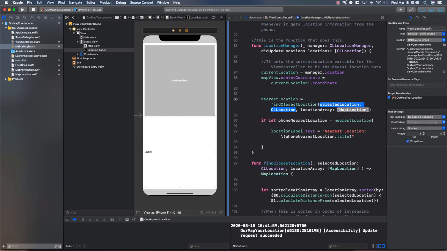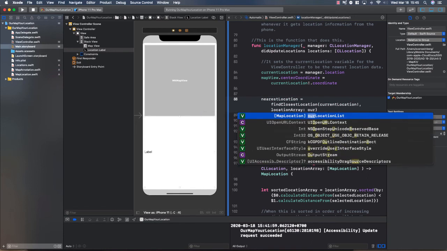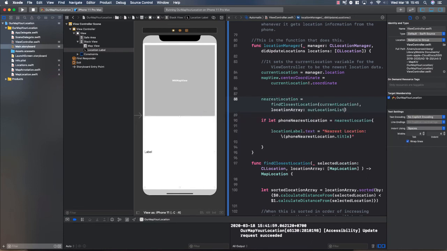So we're going to run this function, and the input location is going to be the current location of the phone. So we're going to do that. I'm going to hit the exclamation point because we know there's going to be a location at this point. And the location array that I want to use is this list of locations, this our location list that we've been using all along. So nearest location will find the closest location based on what the phone is telling us is our current location, and our location array is this list of places that I've loaded in from the class. Let's try this out.